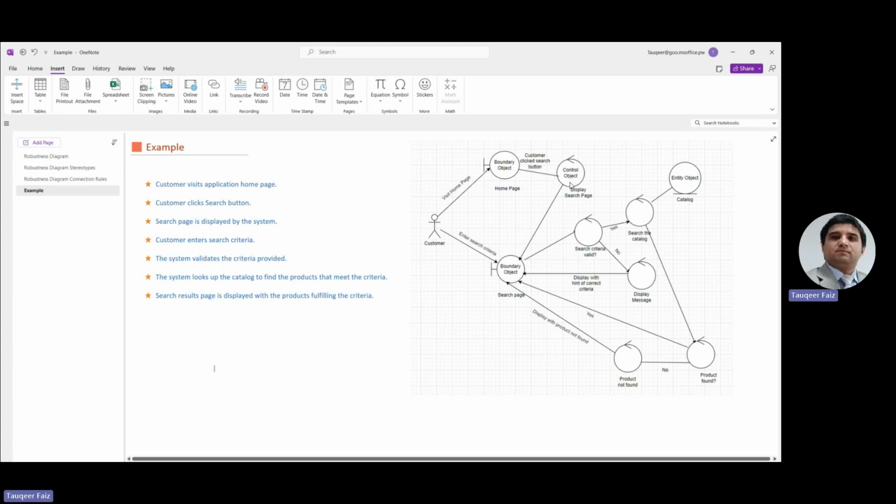Now, the customer clicked on the search button, and the system is going to show the search page where the system is going to ask for the search criteria. So the customer enters the search criteria here. Now the system will check whether the search criteria is valid or not. If the search criteria is valid, yes, then the system will allow the customers to search the catalog, and from the database, the catalog will be consulted.